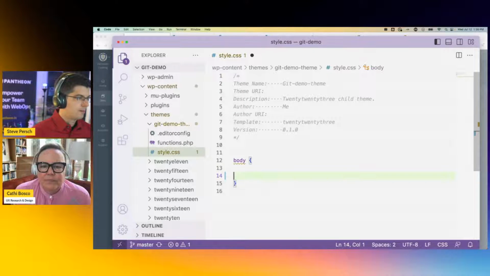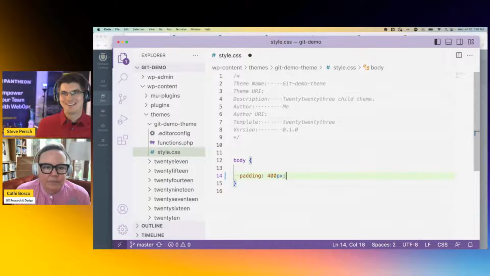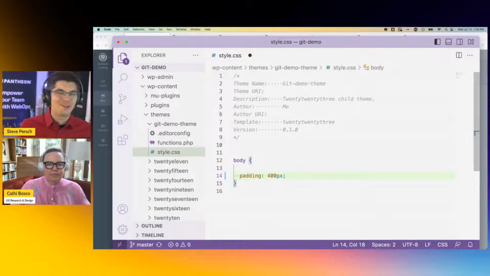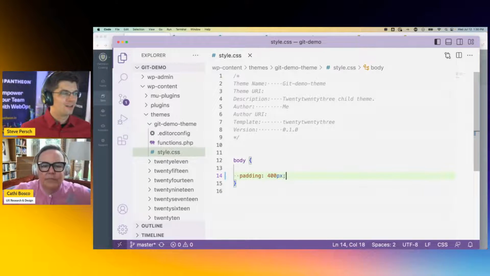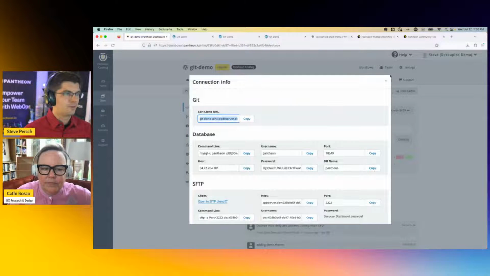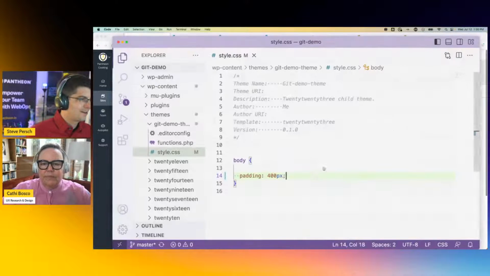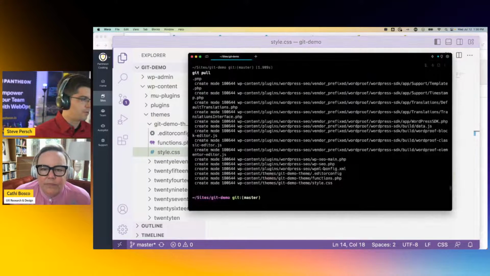I got rid of the display none. I did padding 400. I'm not going to bother with a whole local development setup. We've seen local development on past live streams, so I'll just focus on the Git analogs. So we have here an alteration to the styles file. In the Pantheon dashboard, we see that there's a styles file. I also added an empty text file just for completeness. I'll do that as well.